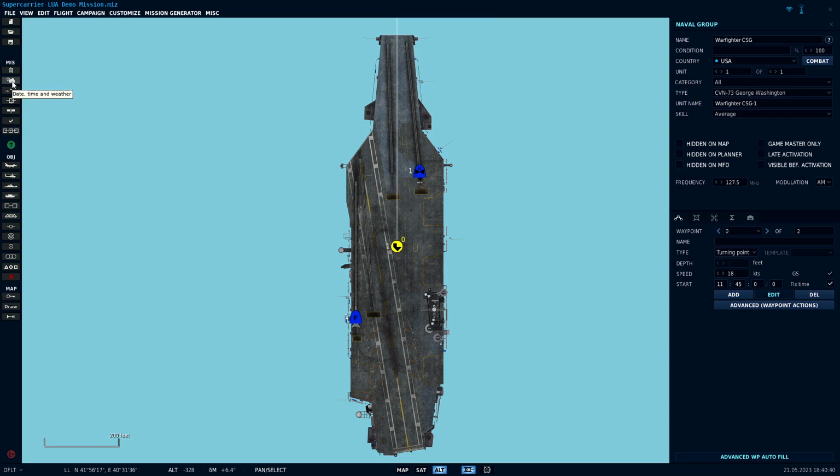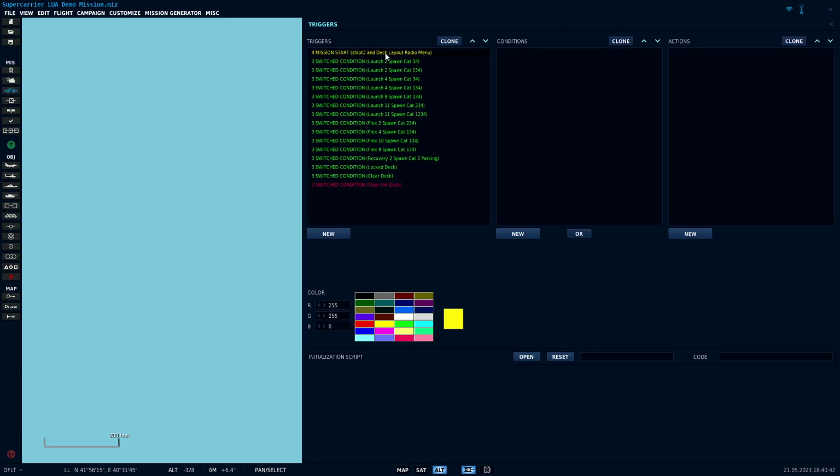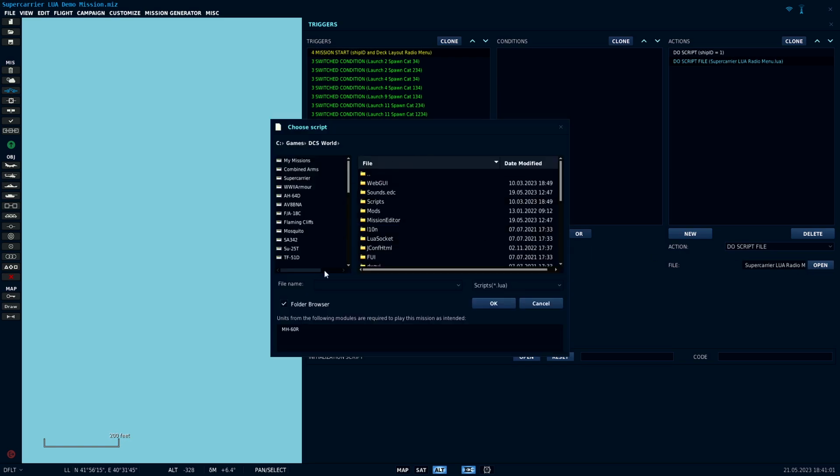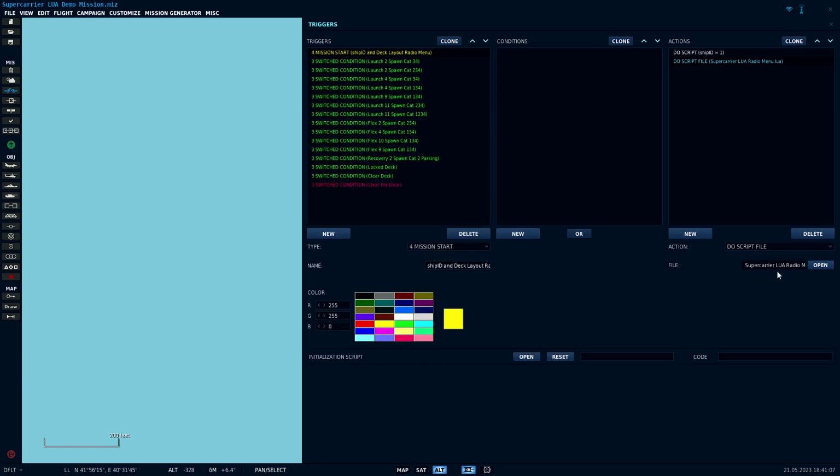All right, so let's go back to triggers. Again, all you do is script ID, ship ID, capital, just like this, equals 1. You have to do that. Next, do script file. So you do a do script file, and then this is the Supercarrier Lua radio menu. Click open. You basically go to where you've saved this folder, and you open up the Supercarrier Lua radio menu, and it basically attaches it to the script file, and that's what runs the menus.